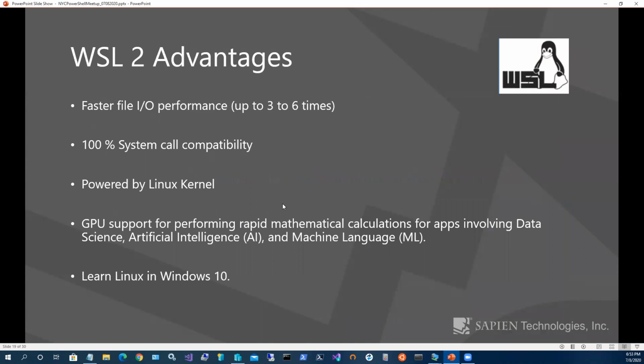So advantages, right? Faster I/O, 3 or 6 times. You'll notice that between WSL1 and WSL2, if you do the apt update and apt upgrade, it goes faster, right? It's 100% system call compatible, powered by a true Linux kernel, and Microsoft is working a lot on improving those. GPU support for performing rapid mathematical calculation. This is for data science, artificial intelligence. So you can use that in WSL, that distribution, to work with you at the Linux level, right? And best of all, what? You learn about Linux in Windows 10, okay?